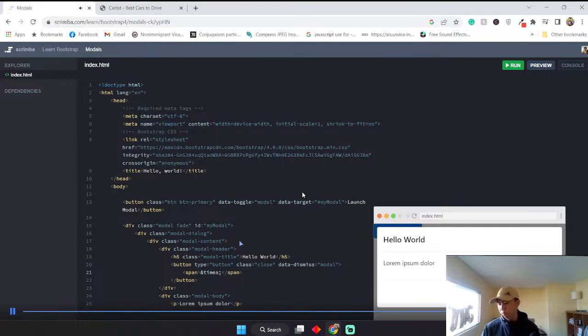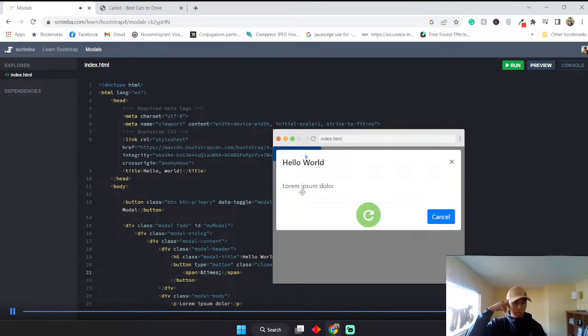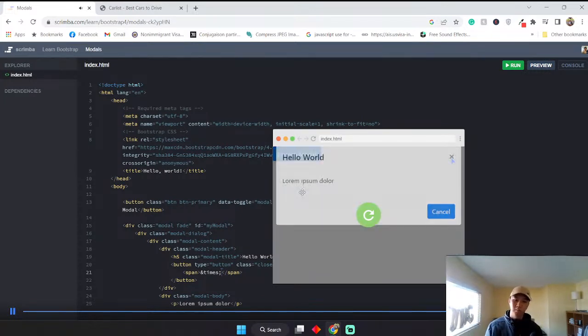Aria label. But inside of that, we've got a span, and this has got the times icon, which is just a cross. So I'm going to go ahead and refresh, launch the modal, and there you go. You can see our cross there, and when you click on it, we're closing the modal.